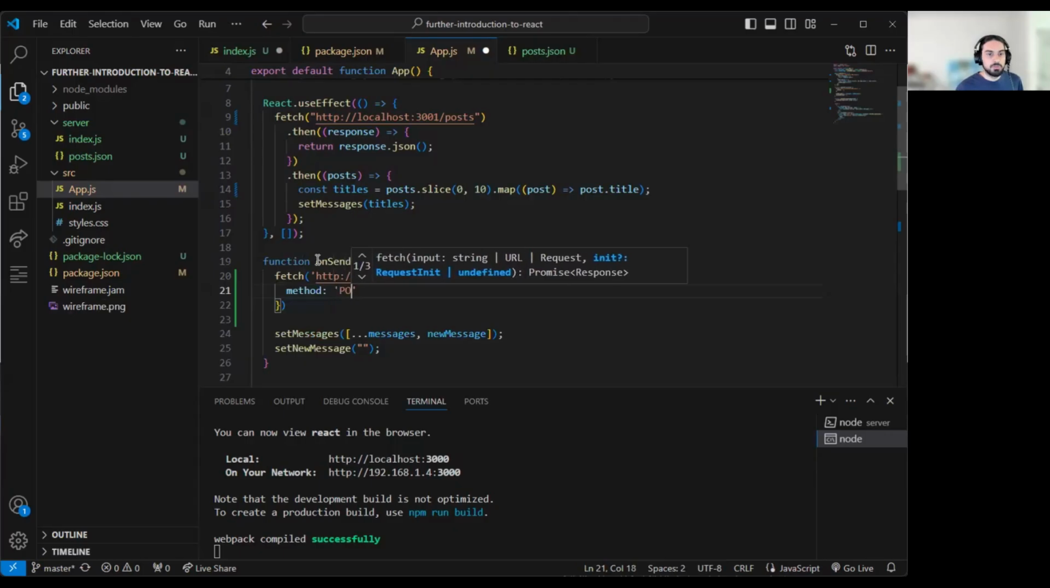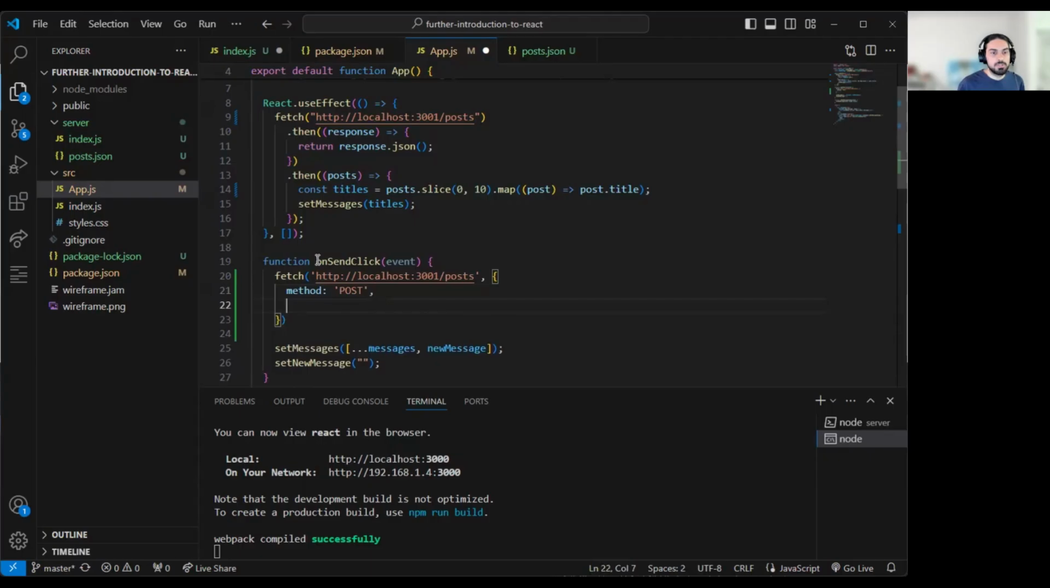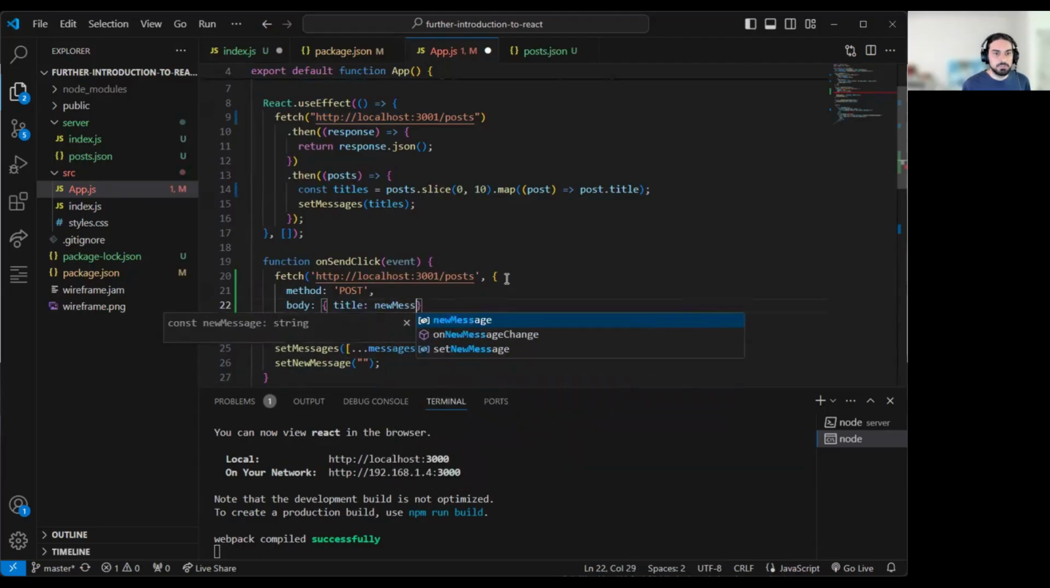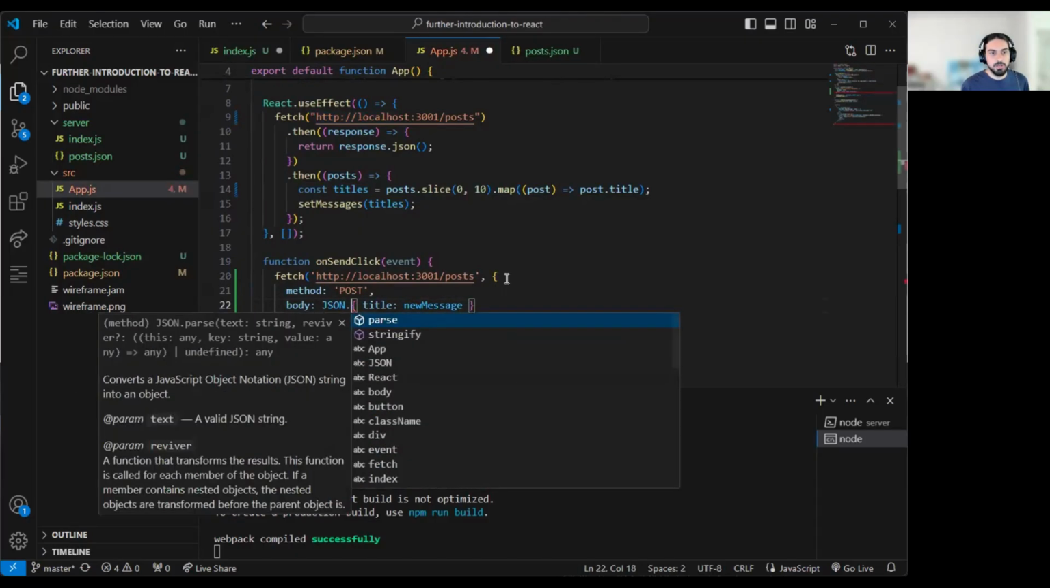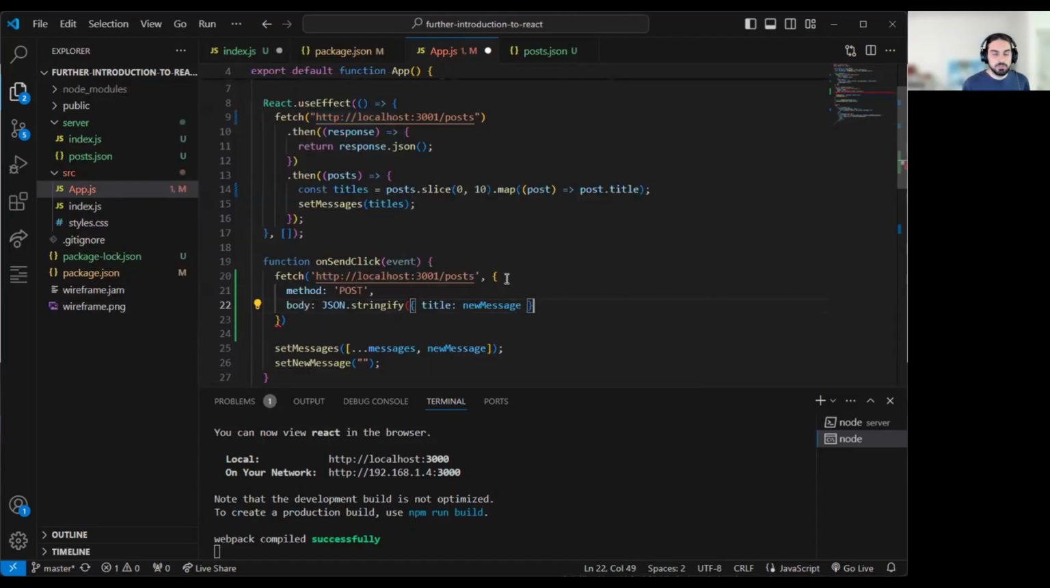I want to say the method is going to be post. Like that. But I got to say, okay, what's the body? What do you want to send? Well, we got to send whatever new message is, right? So in that case, I want to send that in an object with a title being that new message. Now, this is an object. So you want to convert that to a string. So JSON.stringify this whole thing.